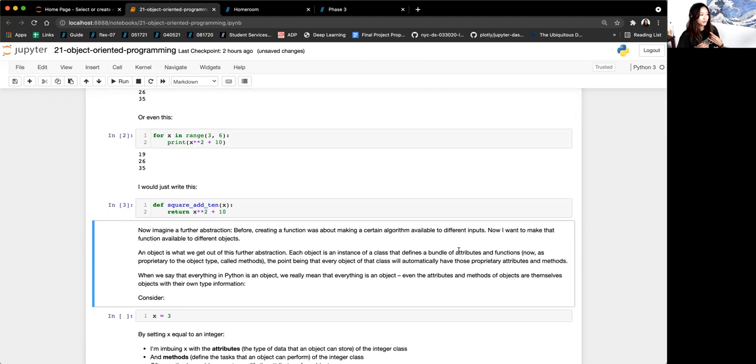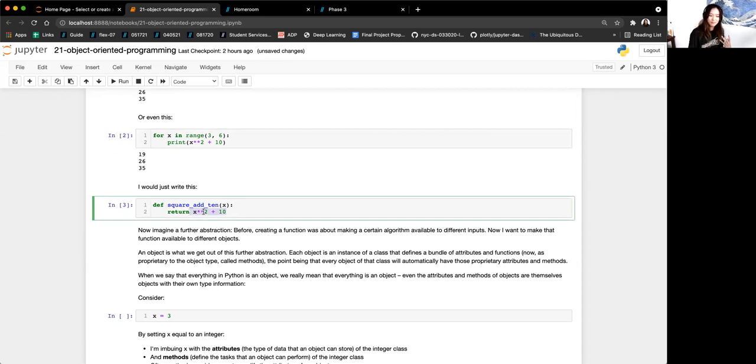Now we imagine a further abstraction. Before, we were creating a function about making a certain algorithm available to different inputs. Let's say you want to make this function available to different objects.